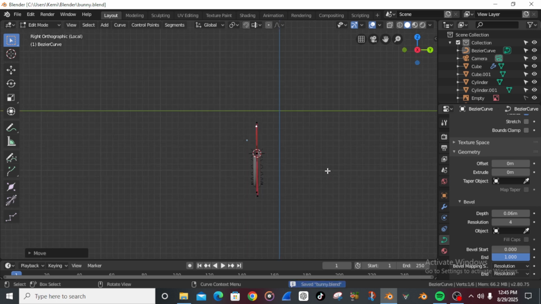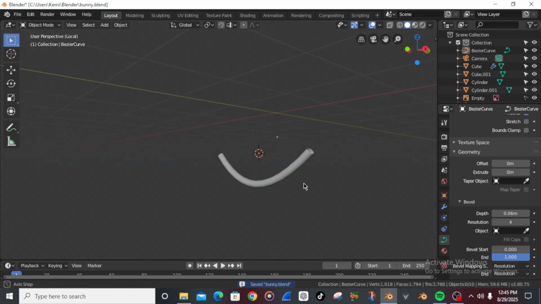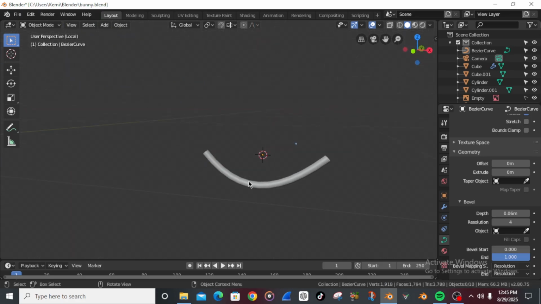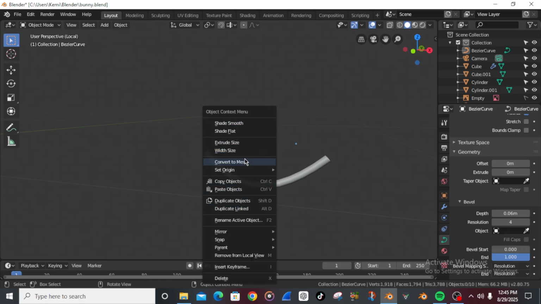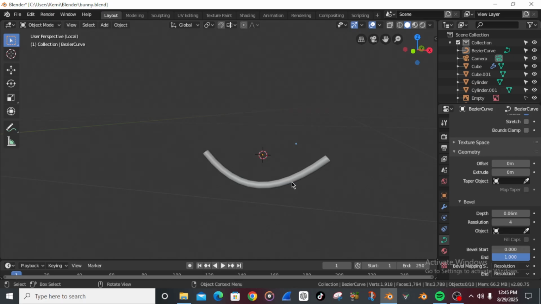Okay, so Ctrl S, don't forget to save. So let's tab out. So I've gotten the, I don't know what they call it in the count, I mean a rabbit. Let's convert this shape to a mesh.